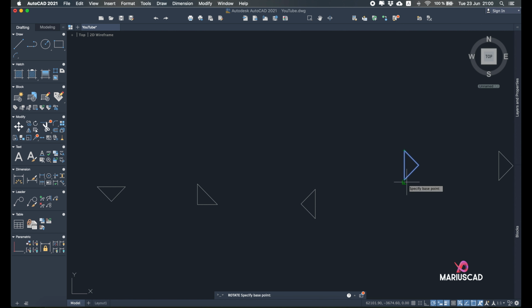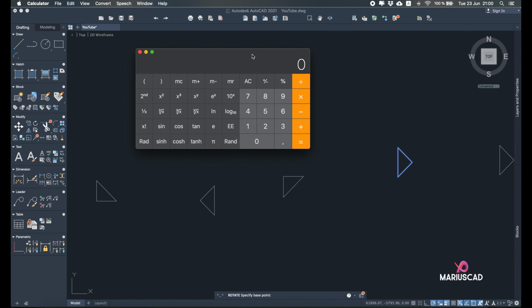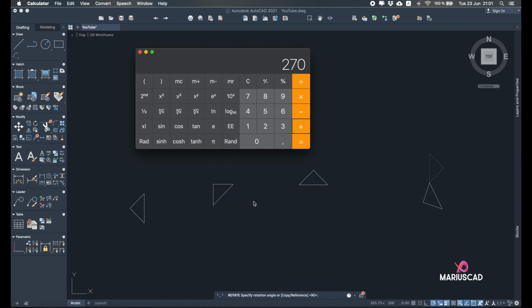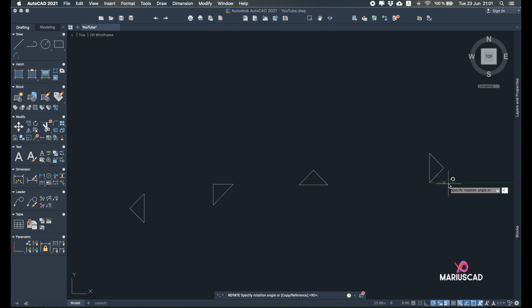Rotate. Actually, we can go to the other side as well, but let's respect the order here. So it was minus 180, minus 45, minus 225 degrees. And rotate. Let's use the calculator actually, it's much easier. So 180 plus 45, plus 45, 270. So rotate, specify the base point, minus 270 degrees. And rotate. So minus 315.